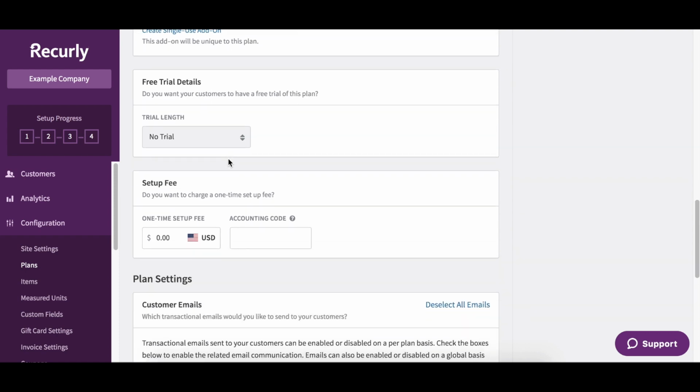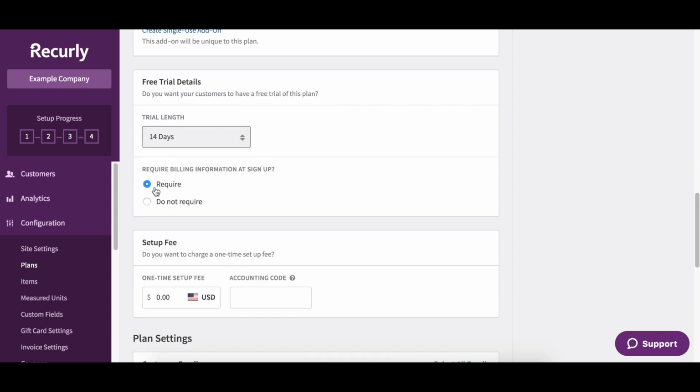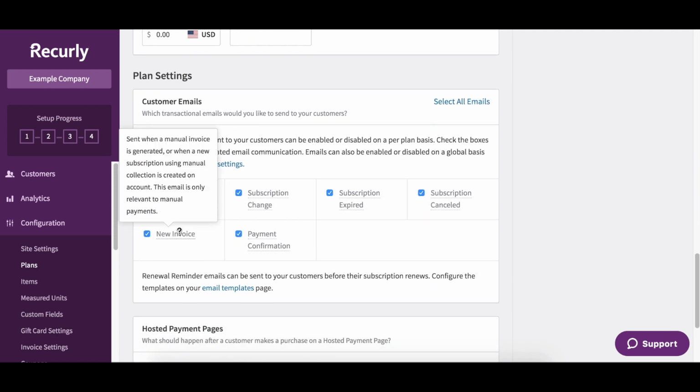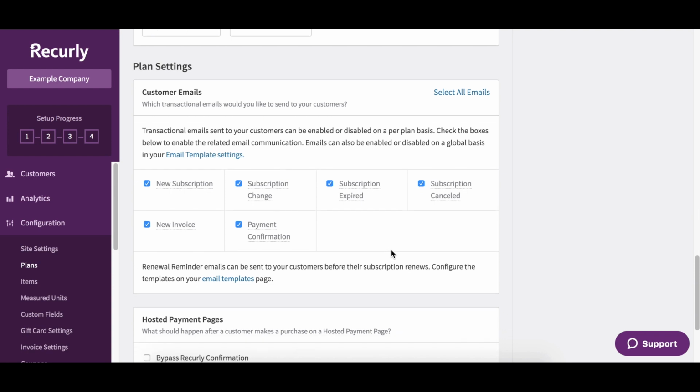Free trial details. So we're actually going to have a free trial here. It's going to be 14 days. And we are going to require credit card information up front, but you also have the option to not require. Setup fee, in this case there is no setup fee, but you have the option for that. And then our customer emails. So when do we want to send notification here? These are our defaults. You can always add or remove emails.